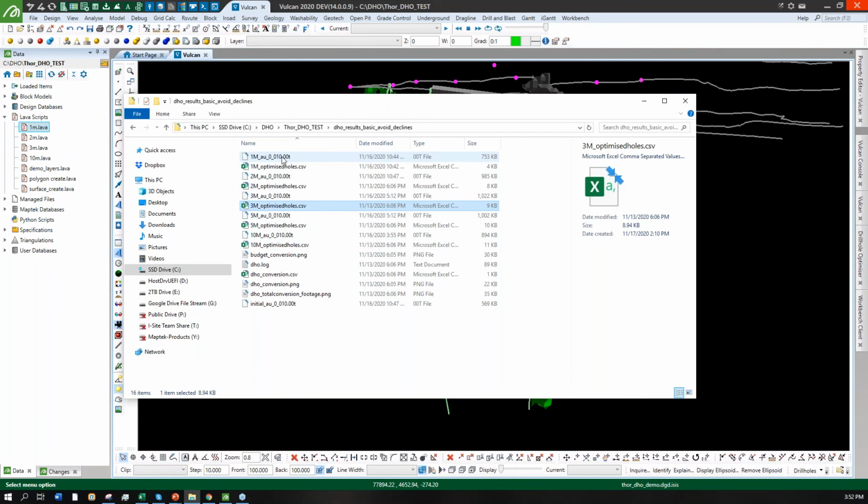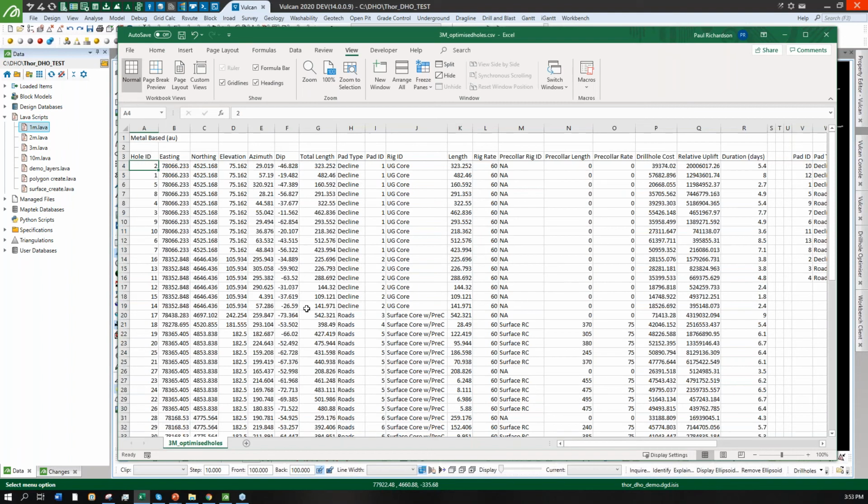All of our resulting files are stored into a directory named after the scenario ID. I have my triangulations, my CSVs, some of the graphs that are generated. Let's take a quick look at the Excel file. So here's all the holes. I have my relative uplift, the cost, how long it will take.